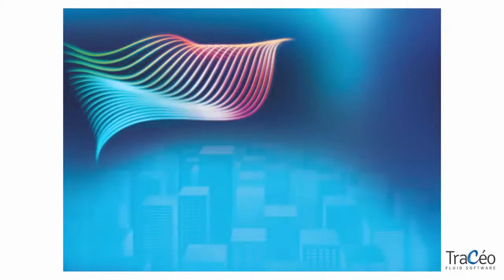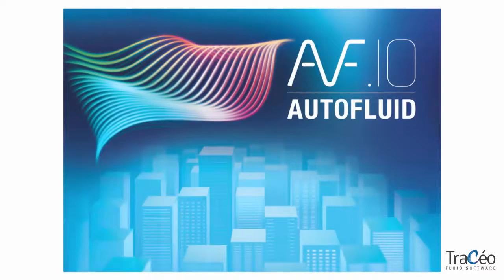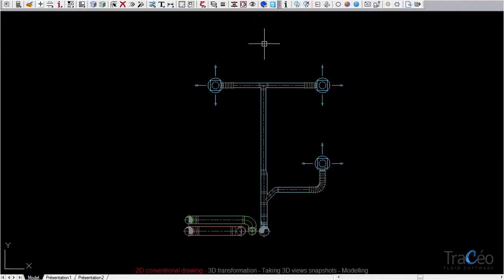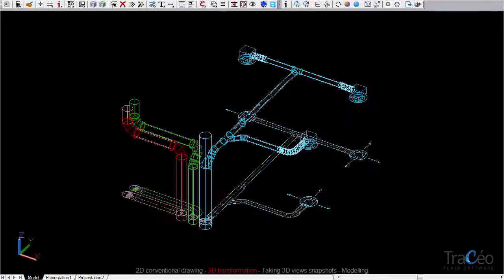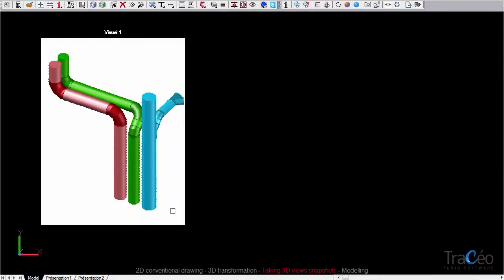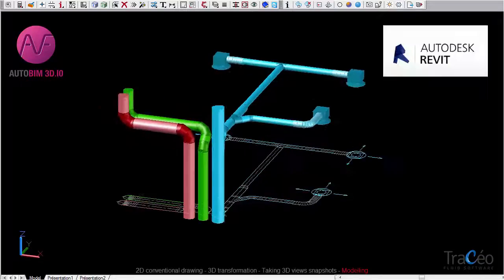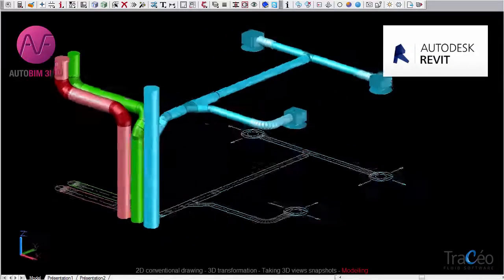Welcome to our presentation of the new AUTOBIM3D. We are going to see how easy it is to generate 3D networks, to create 3D views snapshots, and to export to a Revit model, starting from a usual AUTOFLUID 2D drawing.